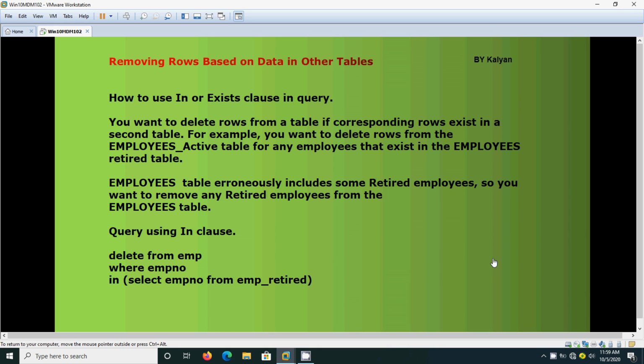Hi, today we are going to see one topic from Oracle, that is how to use the IN or EXISTS clause in the query. We are going to remove the rows based on the data in other tables. For example, we have two tables. One is the employees active table, and the other one is the employees retired table.